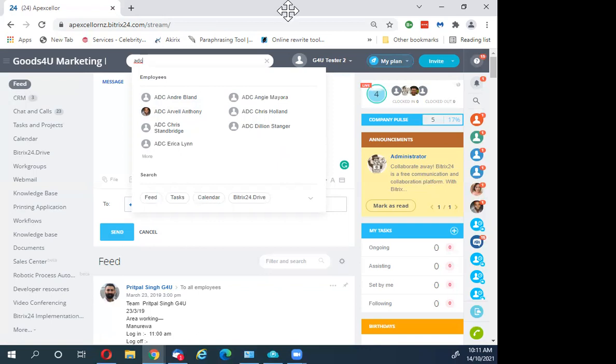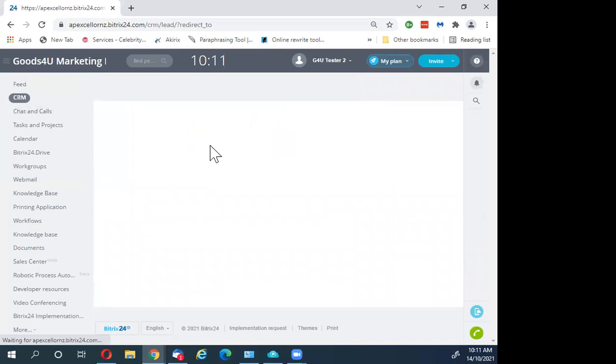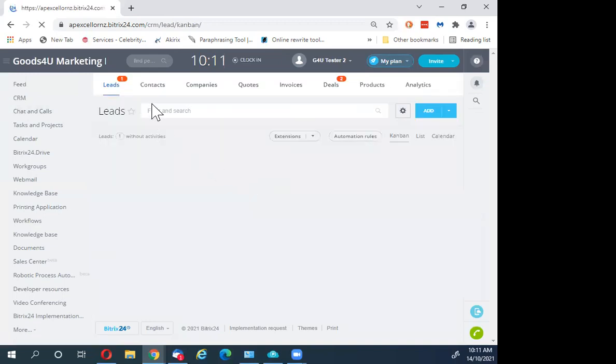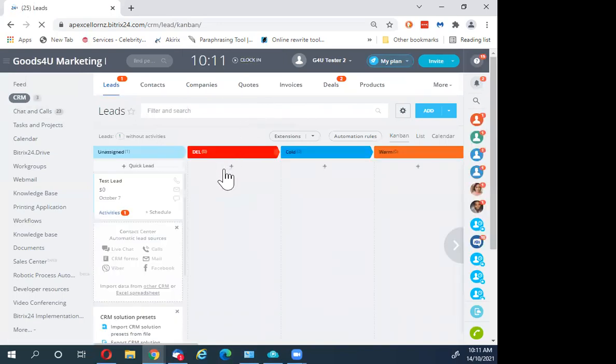Right. Okay. So let's go to the CRM, and this is the powerhouse. And Ryan, you'll get the answers here. Okay. So if you see, the whole business system is set up starting from leads, and then contacts, then companies, then you give a quote, then you do an invoice, then you do a deal, and then you have the product range here.